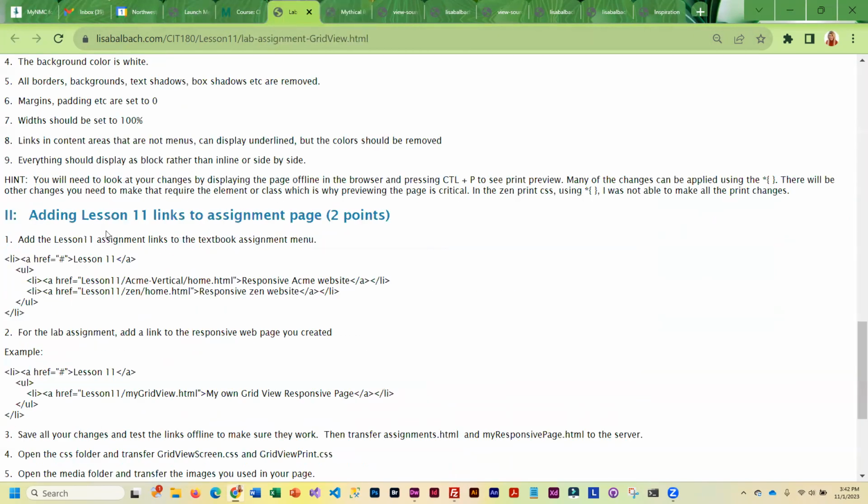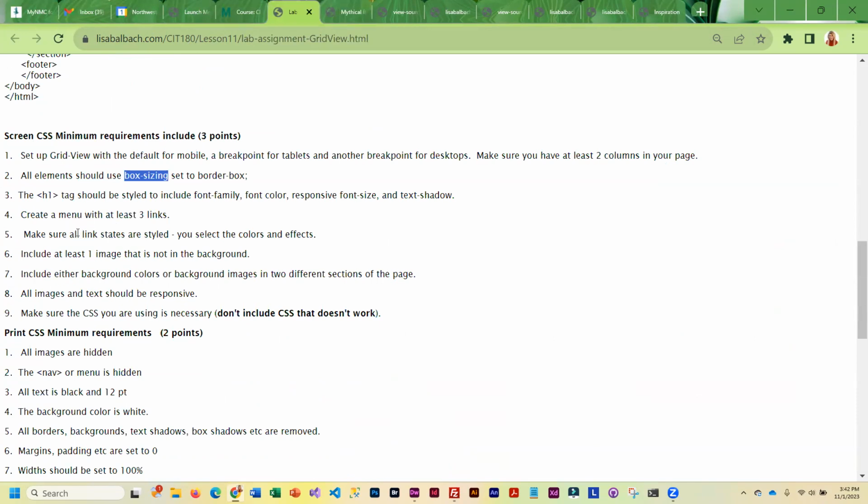Okay, so you do need to have at least 1 image that's not in the background, and include background colors or background images in at least 2 different sections. All images and text need to be responsive. And this last one is super important, especially if you are copying CSS from one of your other pages. Do not include CSS that doesn't work. Okay. So you need to know what your CSS is doing. And if there's CSS in there that shouldn't be, you need to remove it.